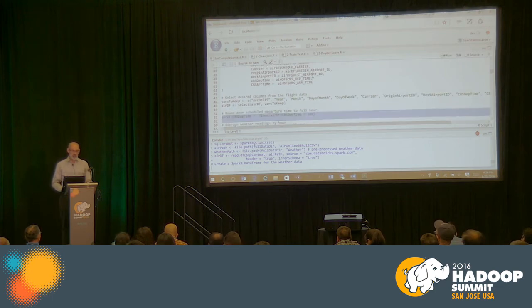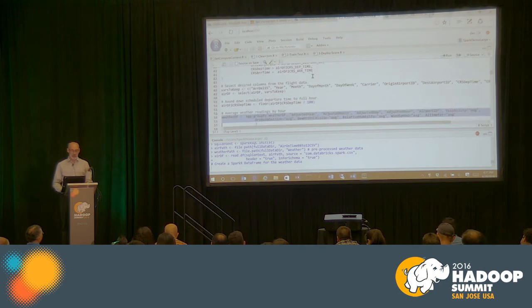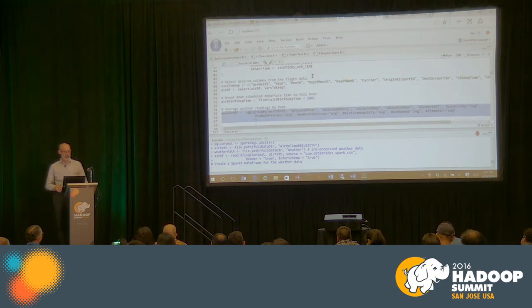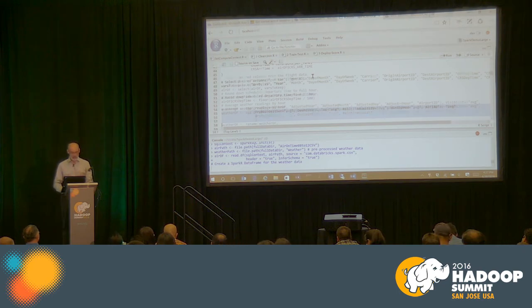And we can do simple math operations using this API. So we could, for example, divide every one of the hour values by 100 and take the floor of it to round down to the full hour. We can even do grouped aggregations. This function will do an averaging of the weather readings by hour. So if we have multiple weather readings for a particular location and a particular hour, we can average those together.